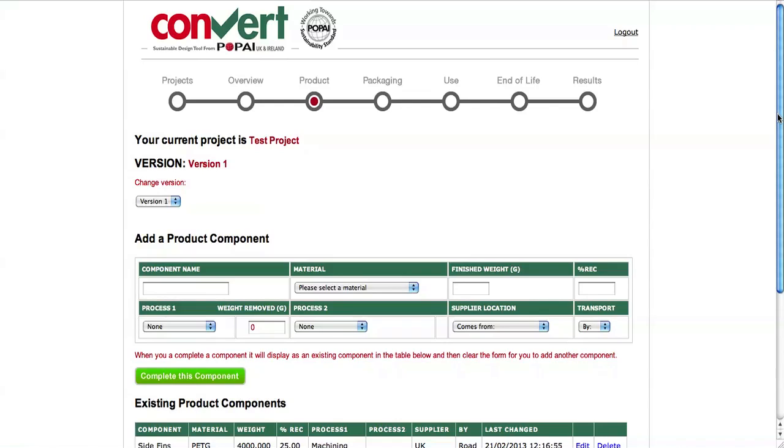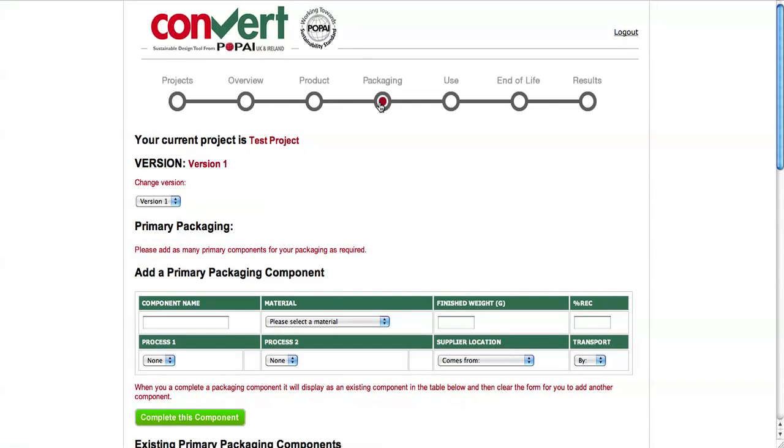Once you've completed all the information on the product, you can now move to information on packaging. Now it's worth pointing out on ConVert that you move using these buttons across the top. So I've completed all my product, I now want to go to packaging. When I click on this button, it takes me to the next page, which is packaging.